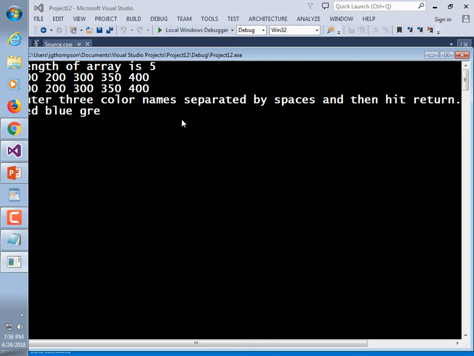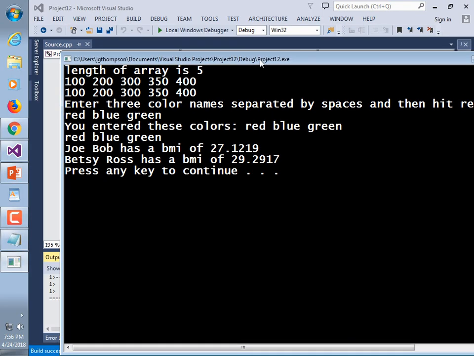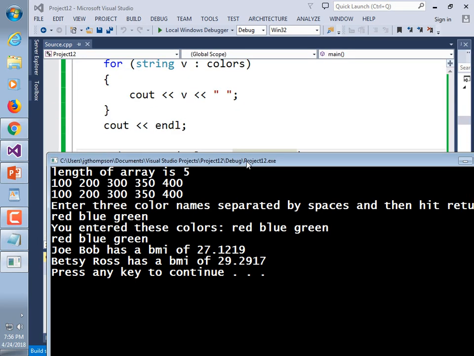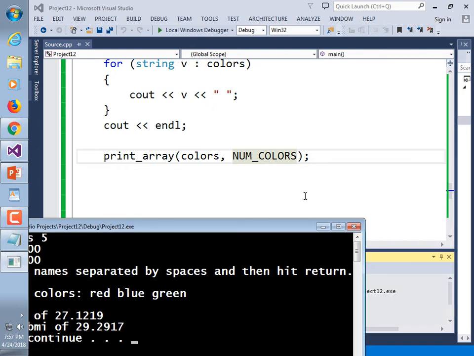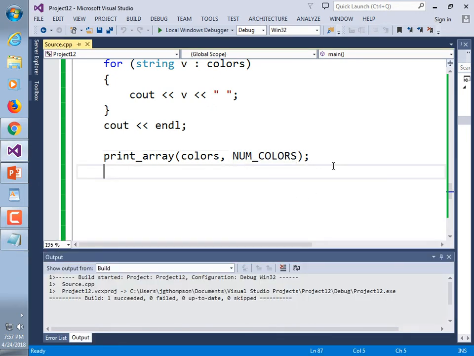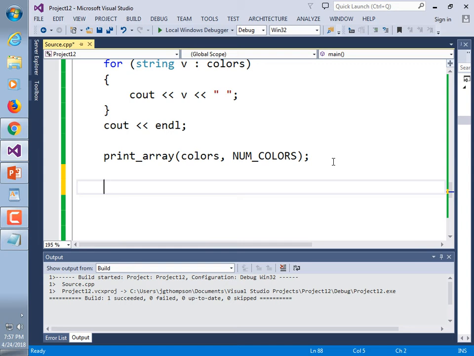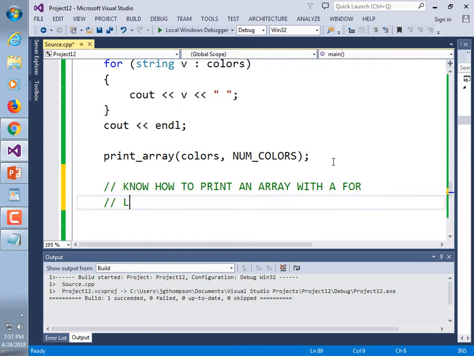Red, blue, green. It printed it out twice, as we would expect, because we printed it out by hand with a for loop, and then we called our function. Spoiler alert: now you know how to print an array with a for loop and a for each loop.